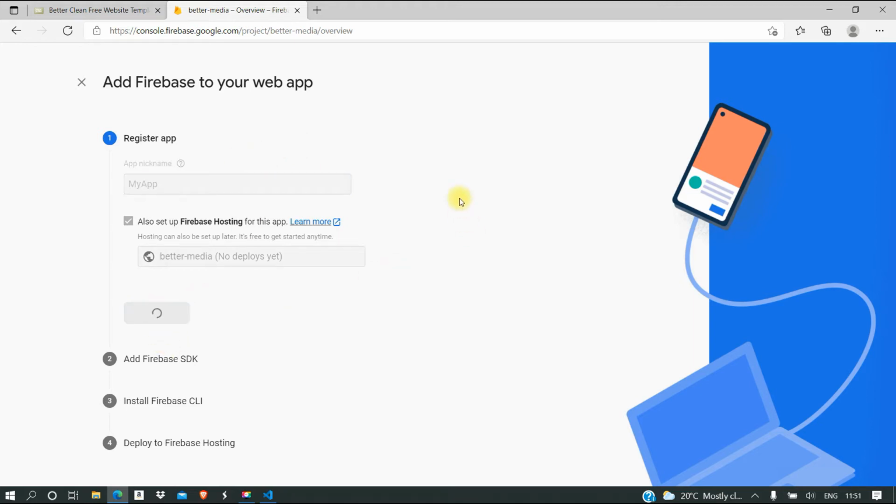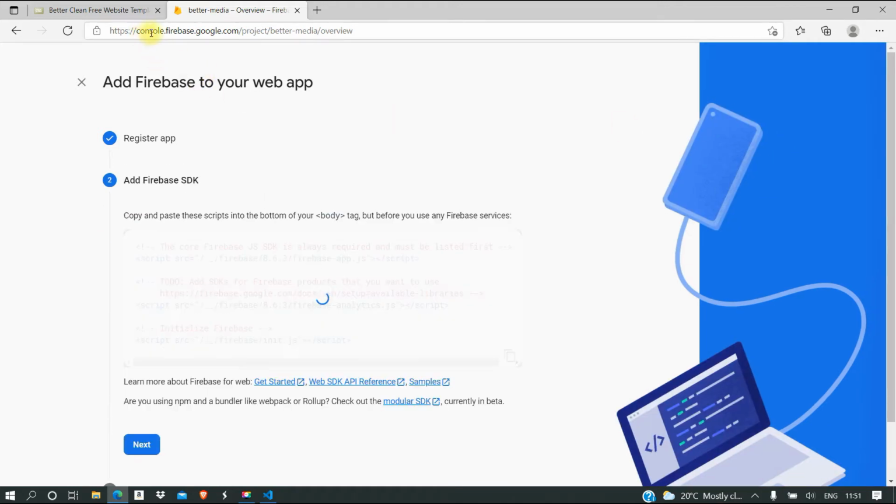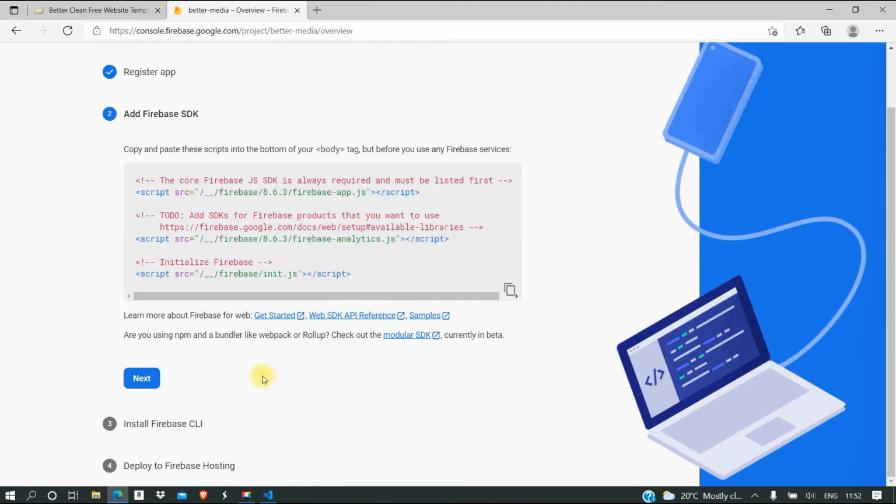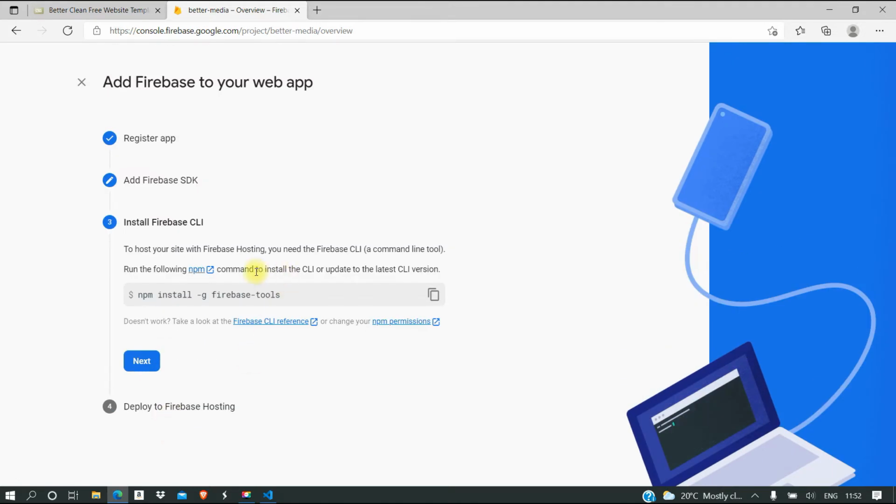I forgot to tell you that to access Firebase, you need to go to console.firebase.google.com, or you can search for Firebase from Google. We are not going to use this method. We are going to use this CLI method. So what we need to do first is install the Firebase tools on our desktop, and we are going to copy this on our PC.